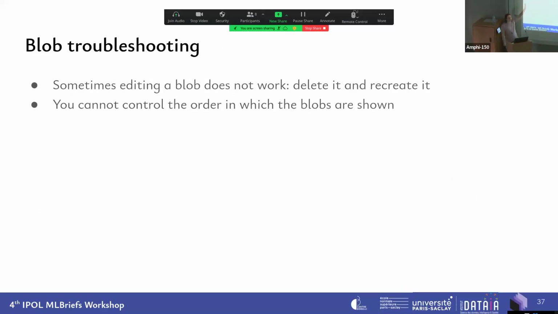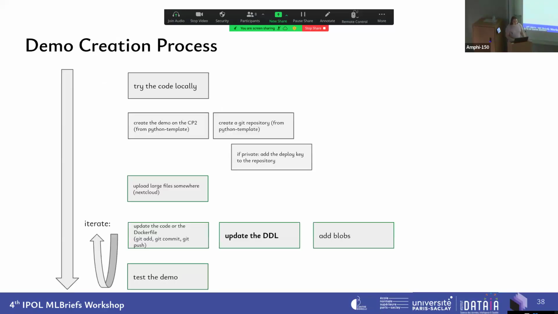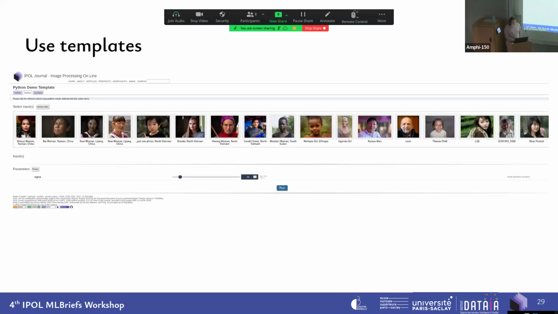So a bit of troubleshooting here. If you edit a blob, sometimes it might not work well. In that case, delete it and recreate the blob. And also, you cannot control the order in which the blobs are shown. So it's not exactly random, but you cannot control it. So do not try, for instance, here, to make it so that this image appears first, this one appears second, etc. You will spend a lot of time and it will not work as you intend.